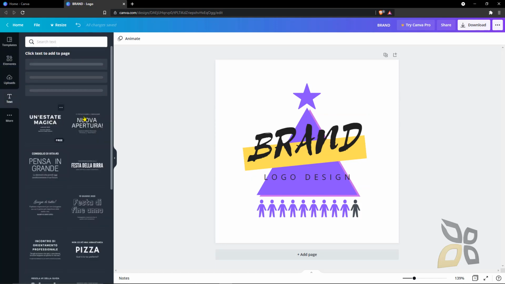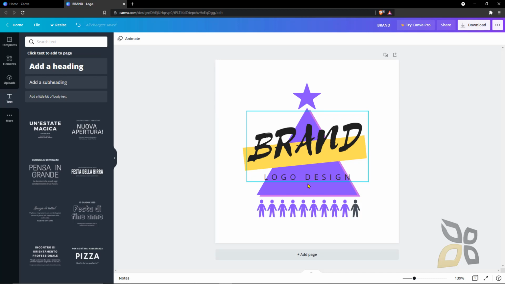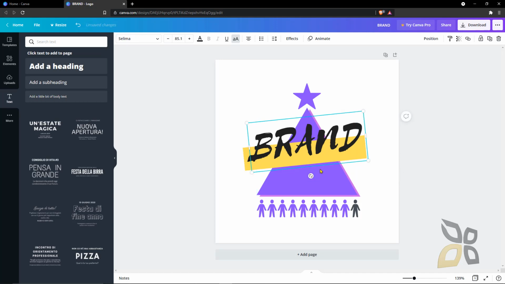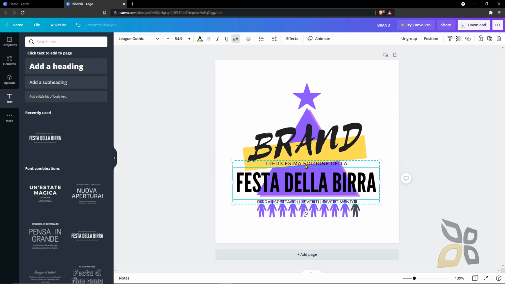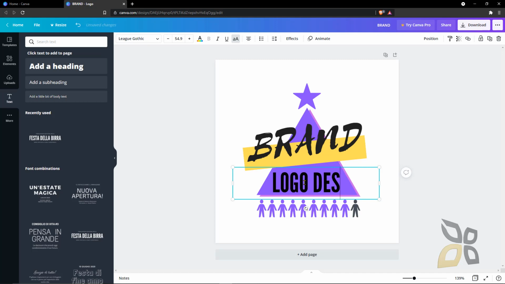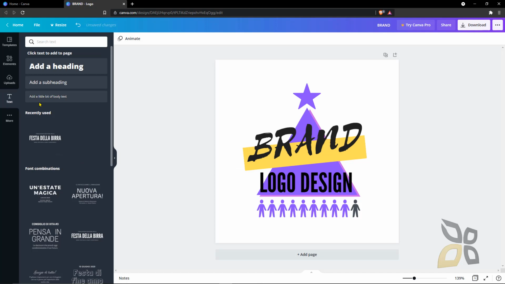Well, of course you can use text, and we already have text here, but I want to delete this one, so I will select this and hit the delete key, and then I can bring in this one here. Now this is in Italian because I am in Italy, so it's detecting my language. So I'm going to get rid of that and type here, again, logo design.